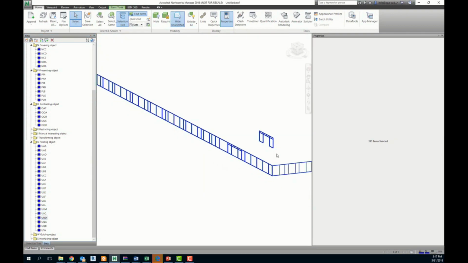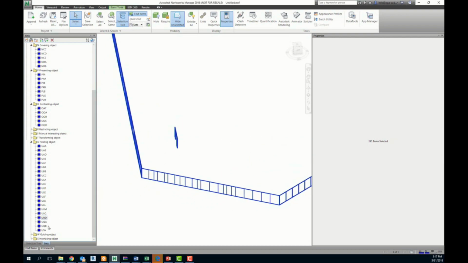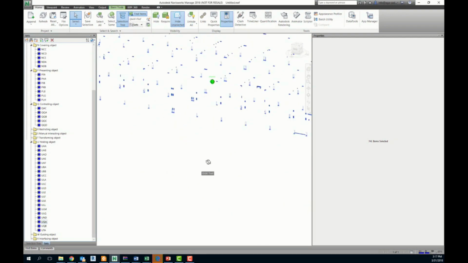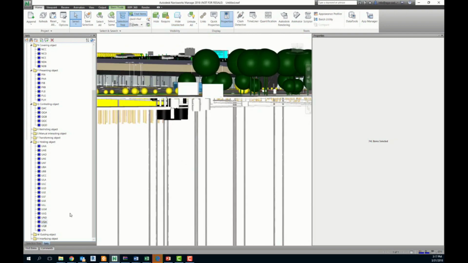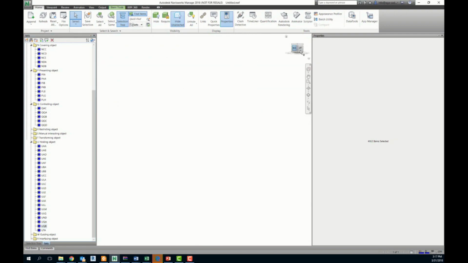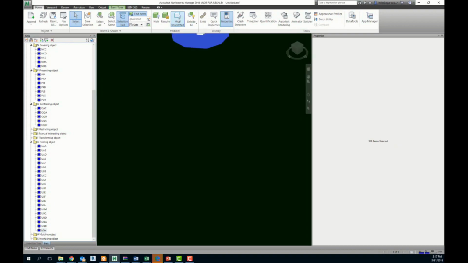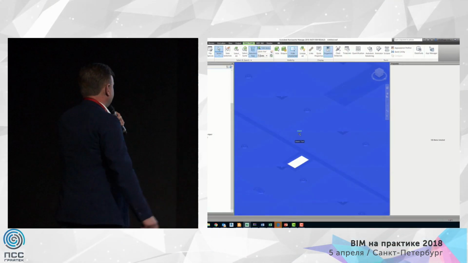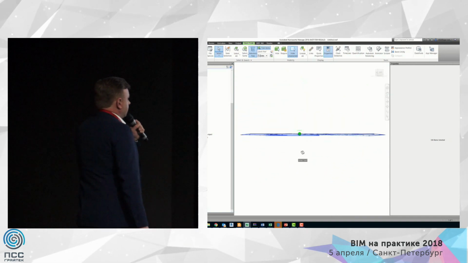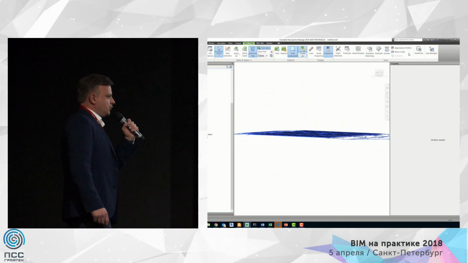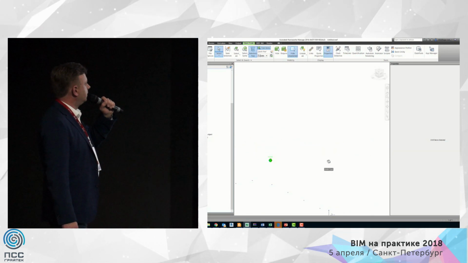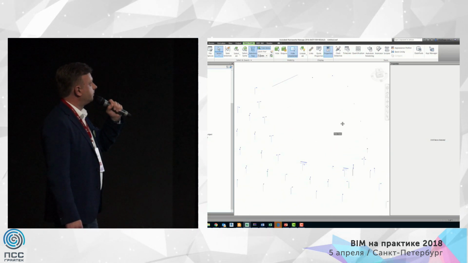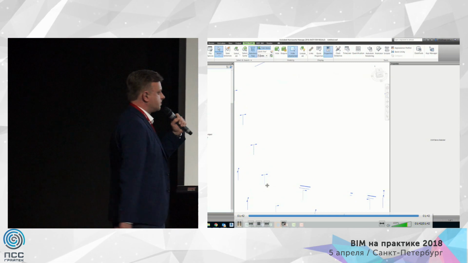Walls, all the framework, all the fittings, fixing elements, and the bolts. And it's very easy to export all the information into the specification. Just select what you need and export. Lighting, parking.